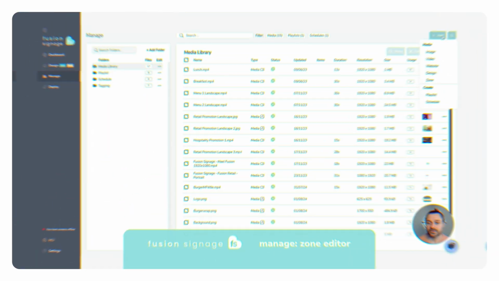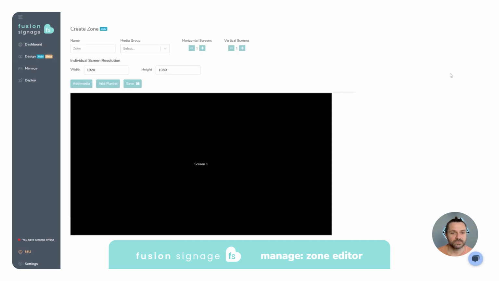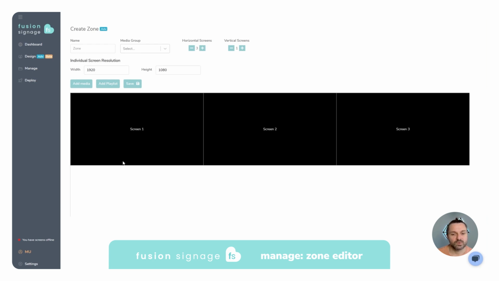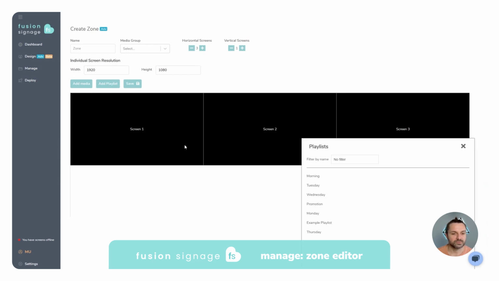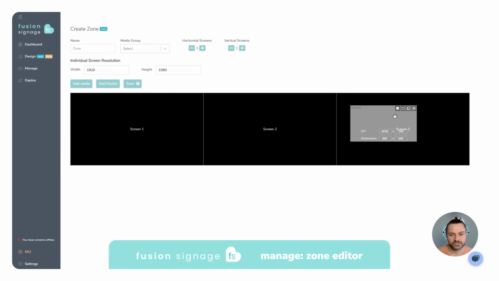So I'm going to quickly show you how the zone editor works. The zone editor is something that we can add to your account if you require it, and it isn't something that's available to everyone. It was originally designed for multi-screen deployments where you have a single media player that's being deployed out to multiple screens. The benefit of the zone editor is we can add in media and playlists separately to designate what content you want on each screen.